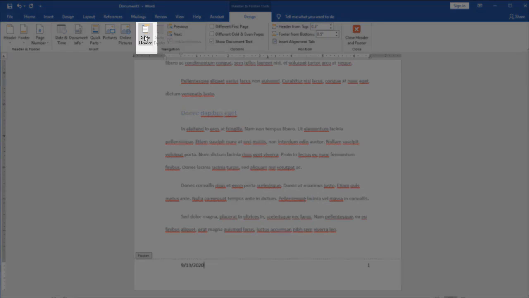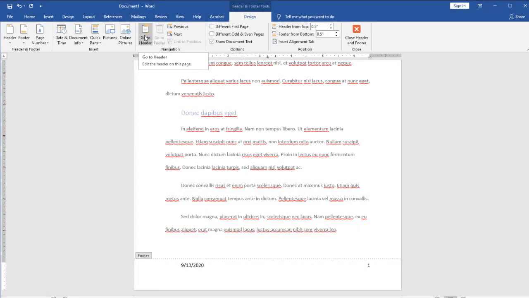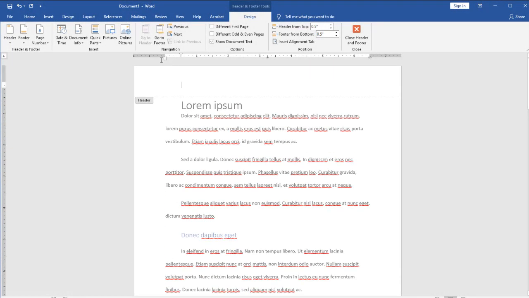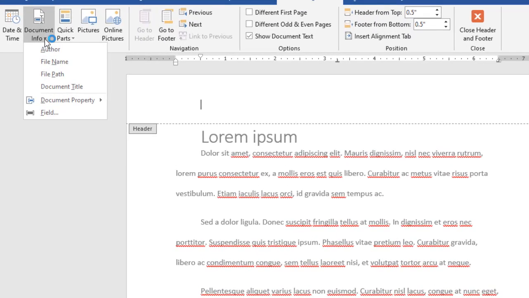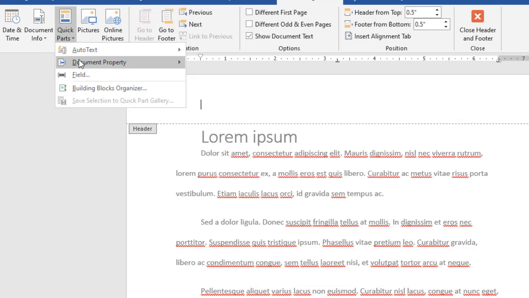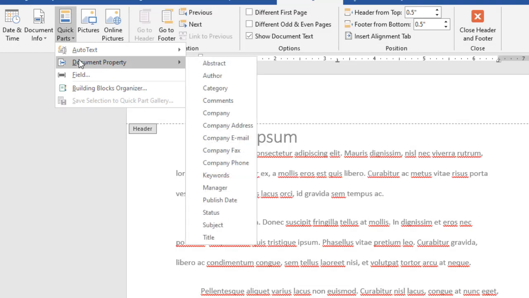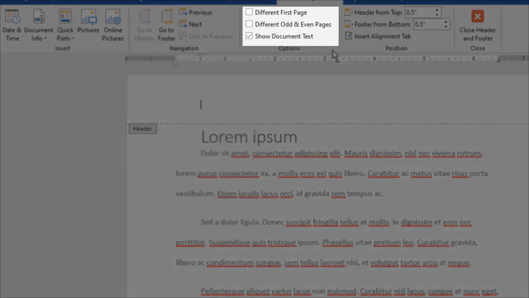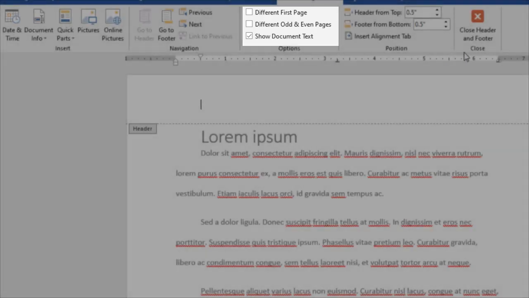If you want to switch to your header, you can click the Go to Header button. And now you have up here in the header things such as your document info, so you can put your name if you want to, your document title if you need that. You have document properties that can be set. You can put those in there, and these will be added to the top of every page. So these are some different things that you can look at, including the options to change whether they show on the first page or if they're different on odd and even pages.